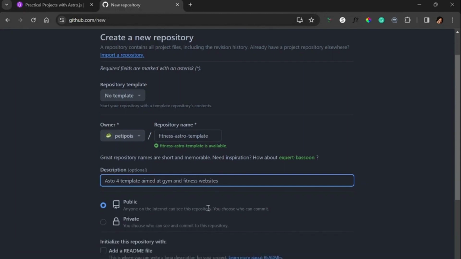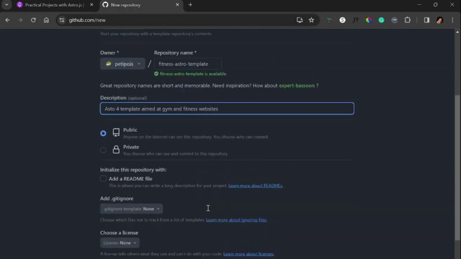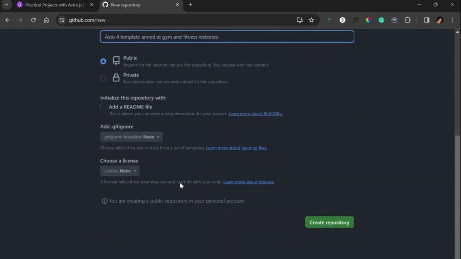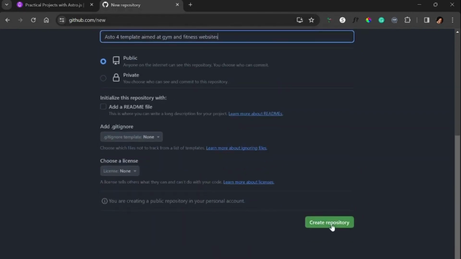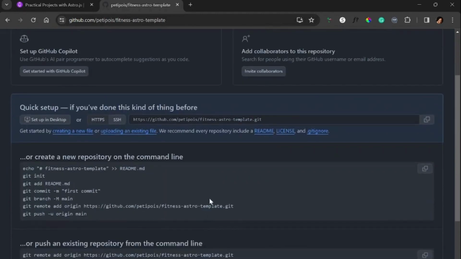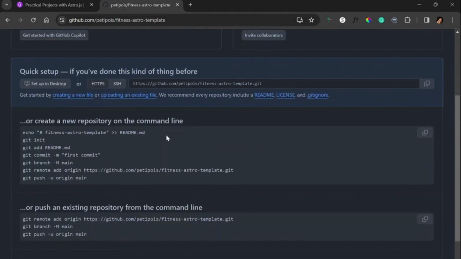I'm doing this so that you guys can get the source code. You could add a readme and a git ignore, but I'm just going to leave that as it is. And I'm going to create the repository. Okay, so the next thing we're going to do is actually follow these instructions here, and we're going to do this in the Visual Studio Code. So let's do that now.